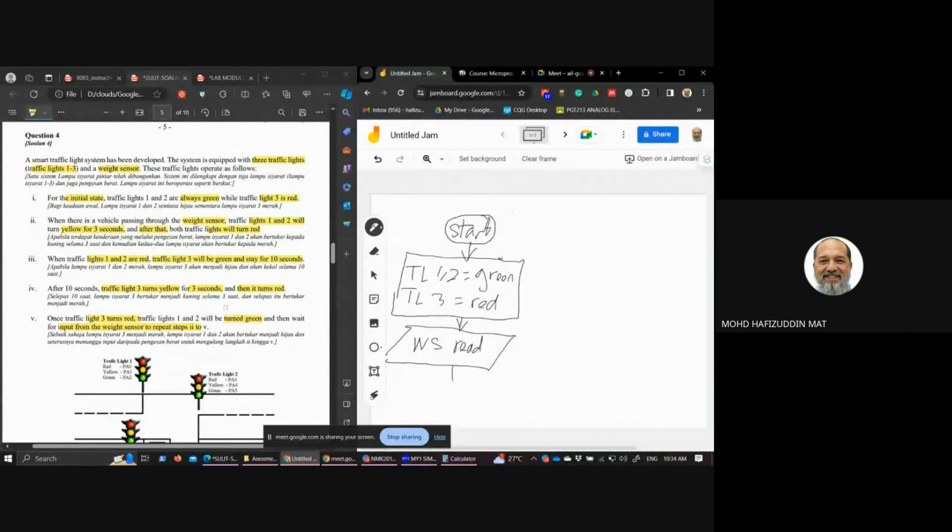Then followed by: traffic light will turn yellow for 3 seconds if the weight sensor detects. Okay, now we have a decision. Decision in a diamond: weight sensor equal to 1. If yes, traffic light 1 and 2 will turn yellow. If yes, I have to put it here. Traffic light 1 and 2 equal to yellow.